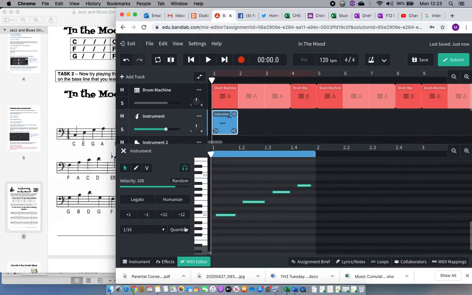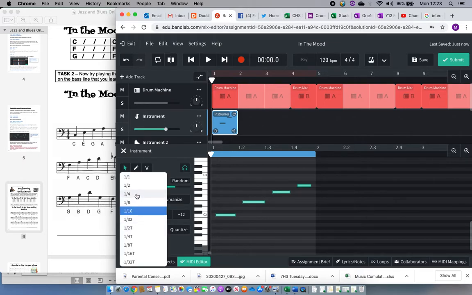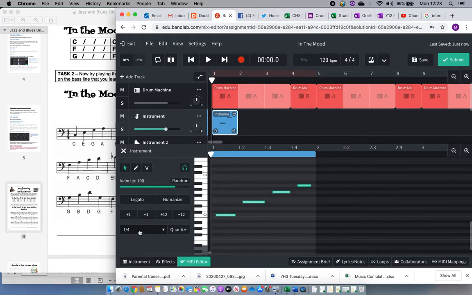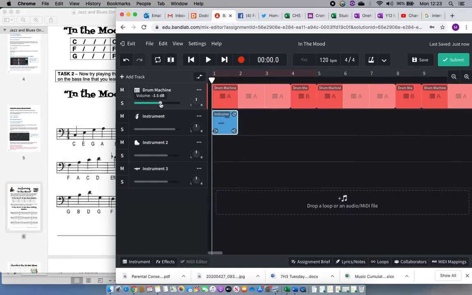And because they're crotchets, I'm going to put that in a quarter because crotchets are called quarter notes in America, and press that quantize button. And immediately you can see that that's there. Now I'm finding when I listen to this at the moment that my bass is quite quiet, so I'm going to turn it up there a little bit and turn my drum machine down a little bit. So this first bit now sounds like this.